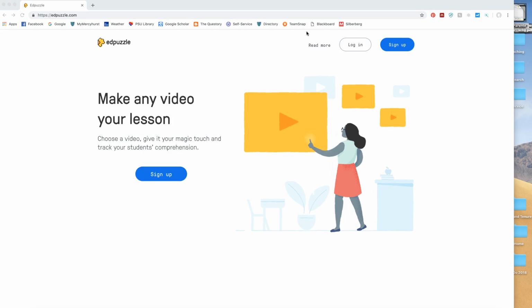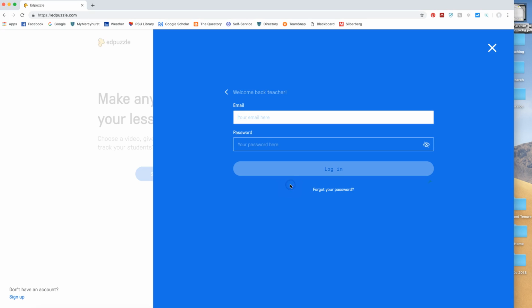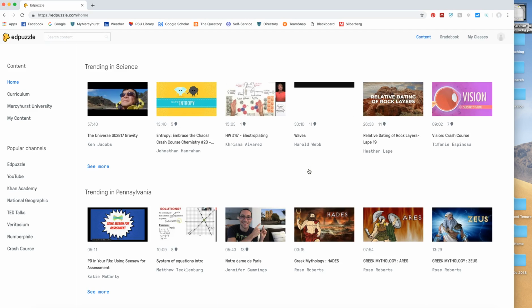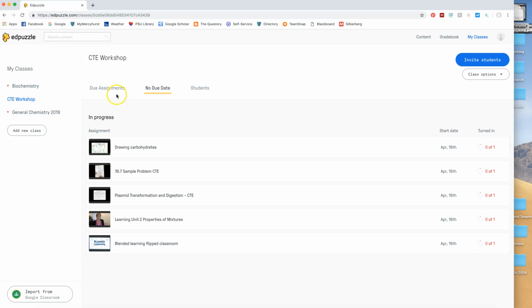So again, you guys, it might be hard to read the text on there, but edpuzzle.com is the website, and I should have had the link on here. It's free to sign up for an account. So again, I have an account that I will log in with, and I made a class here for CTE Workshop.